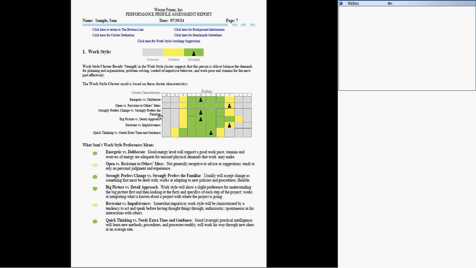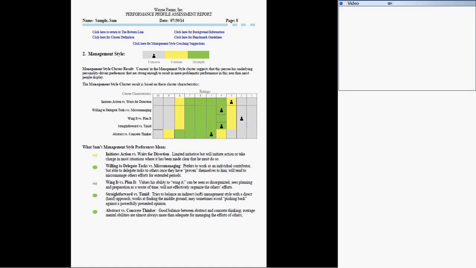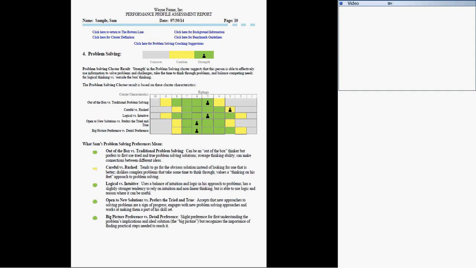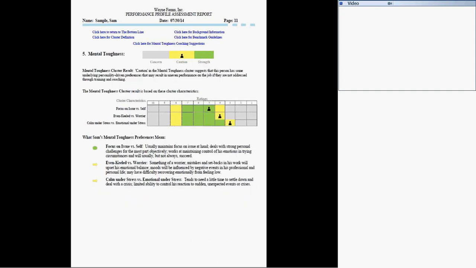Finally, on this page, for each of the underlying characteristics, we provide a description at the bottom of the page about what these work-related behavior preferences mean for people with this particular rating. The green oval, yellow, or gray arrows remind you of where on the benchmark range for that characteristic this person's results were. There's a page like this for each of the behavior clusters. So we have work style, management style, dealing with people, problem solving, and mental toughness.